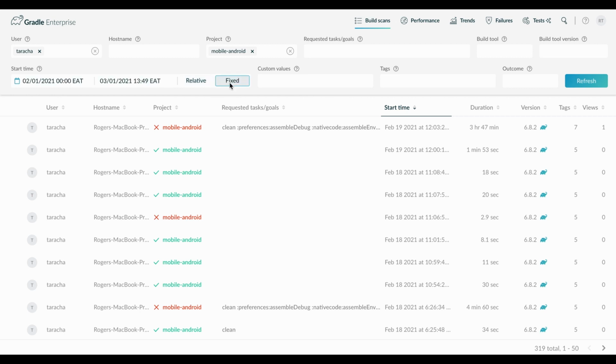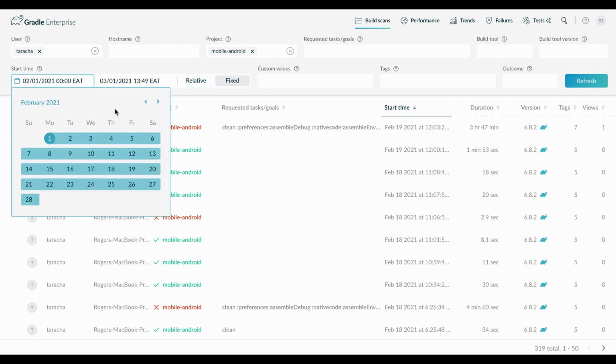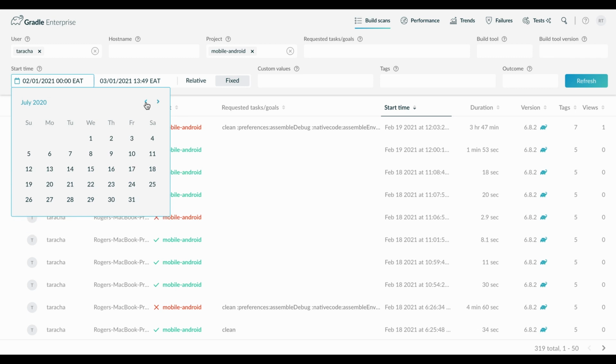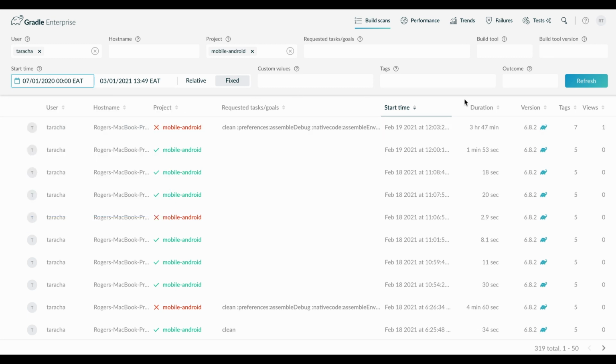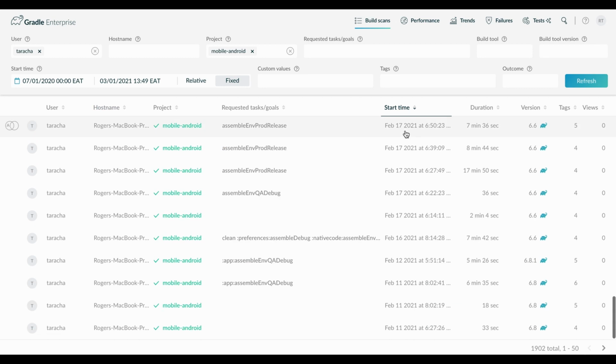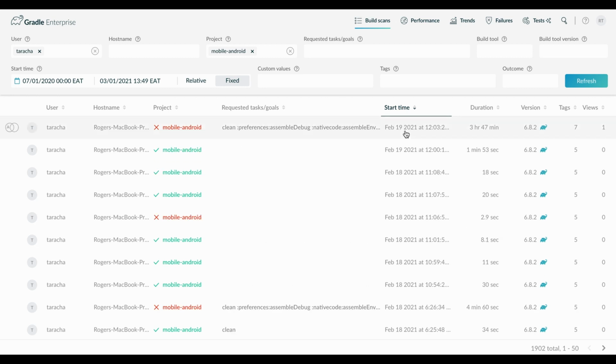But if I specify a fixed period of time, let's say I take it back all the way to 1st of July and hit refresh, you'll be able to see all those builds from 1st of July to the 1st of March. And it displays from the latest all the way to the oldest going down.